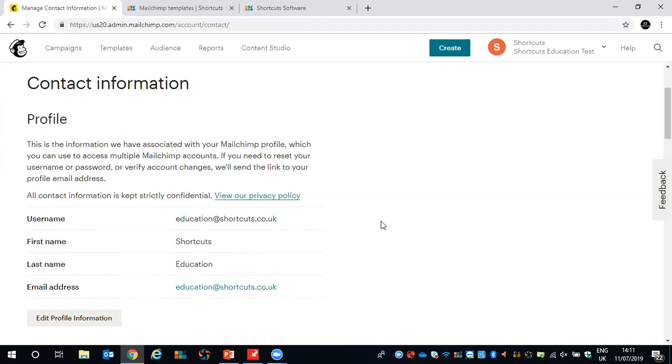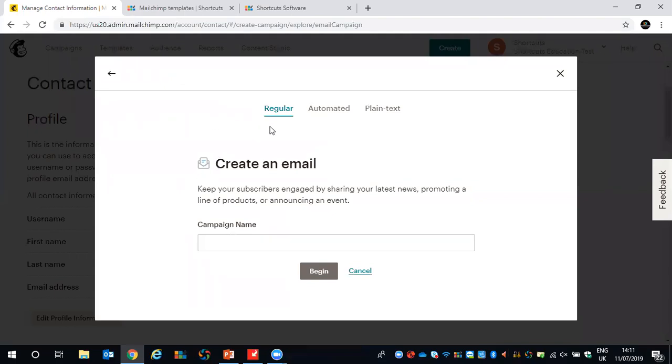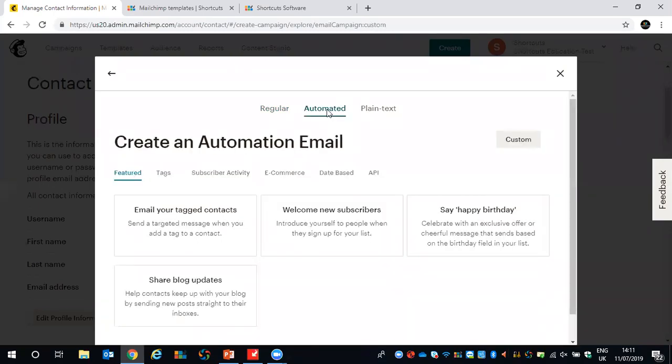Okay, so all we need to do is right at the top next to our account name is click on the big blue button just where it says create. And on the left-hand side, we're just going to simply click on to email. And just in the middle, we're going to choose automated. So this will automatically be sent out. Okay, now for the first one, we're going to click on to say happy birthday just here. Okay, it's the first one.